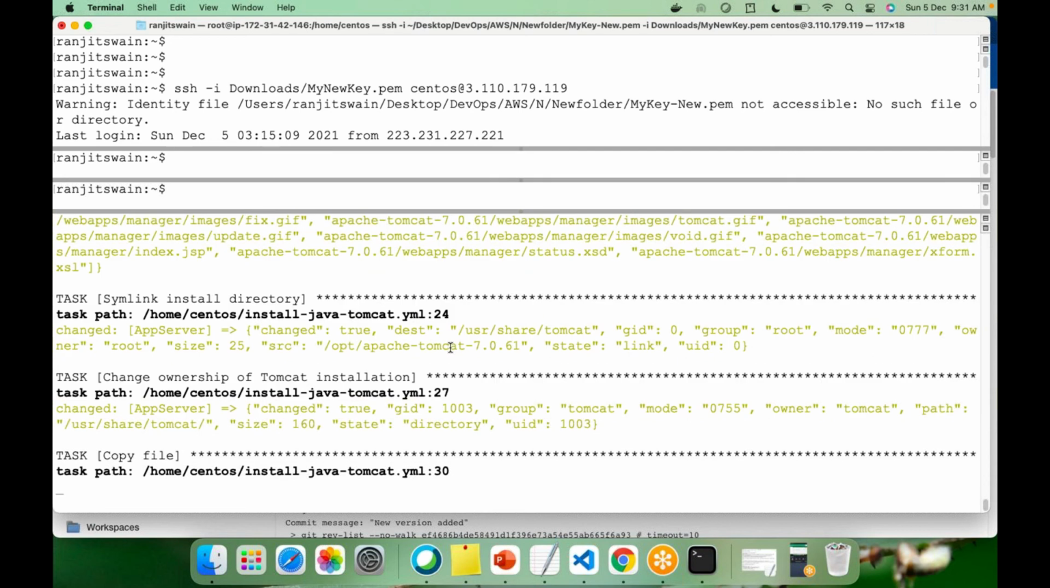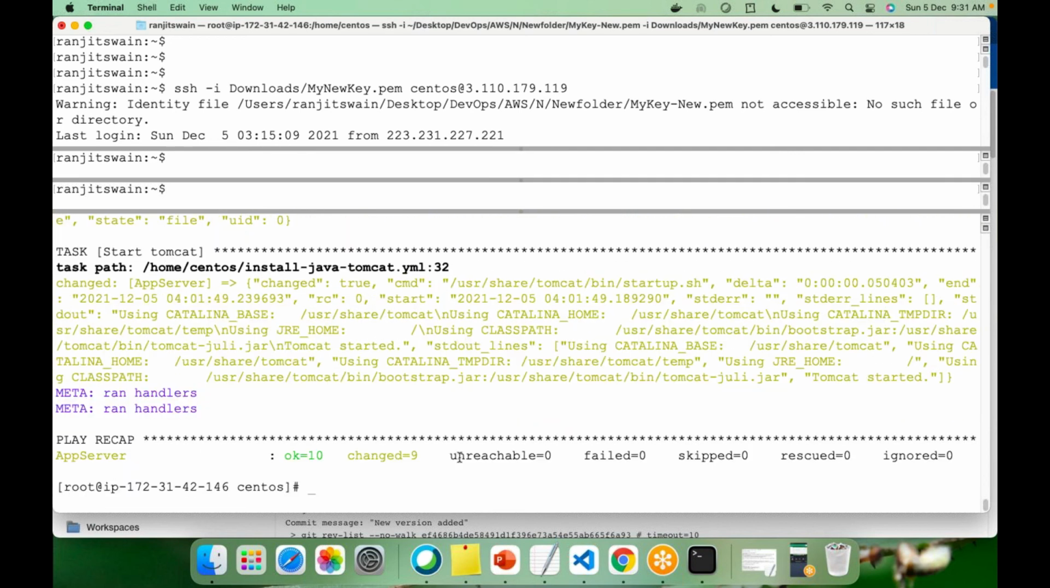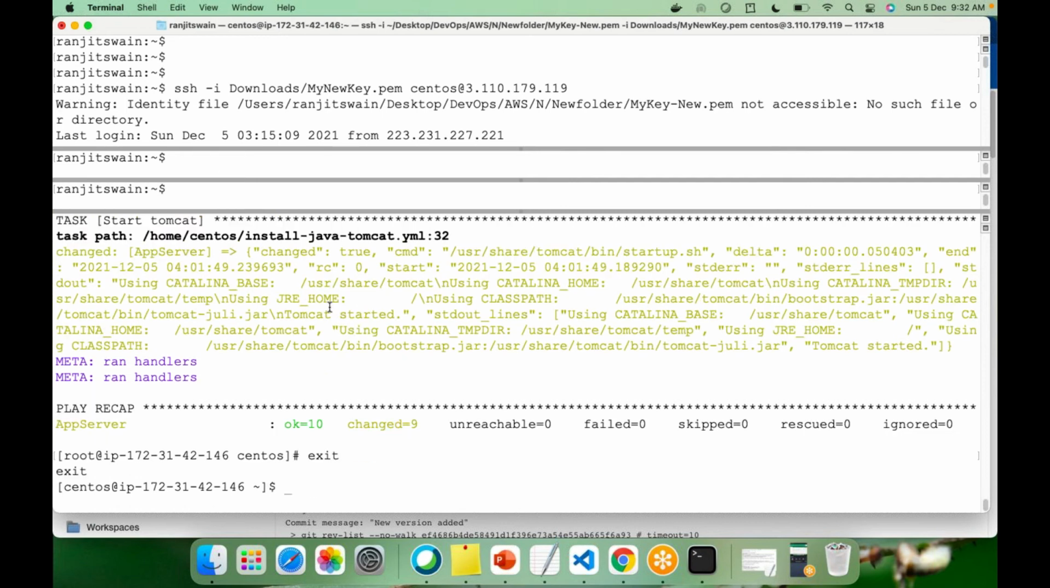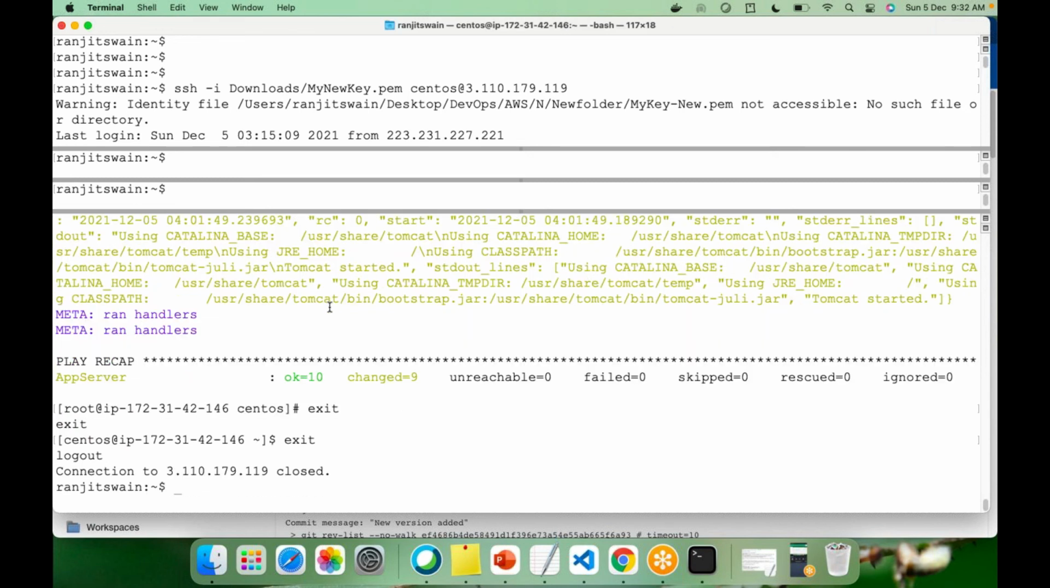Good, nine things are changed. Now our Tomcat is installed and Java is also installed there, right? So what is the command? It's ansible-playbook, then we have to give the playbook file name, no? Yeah. Okay.